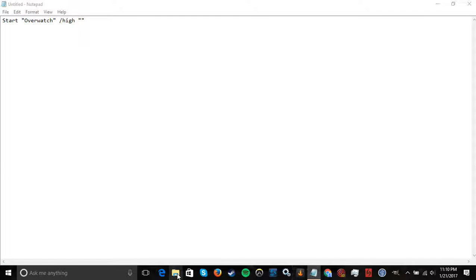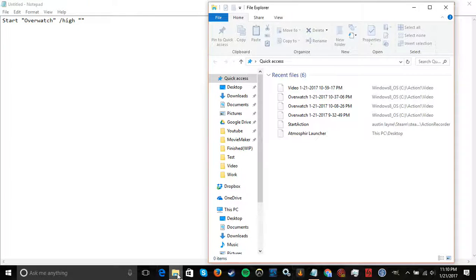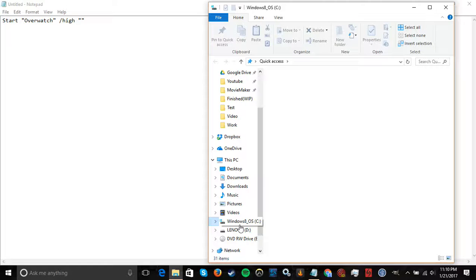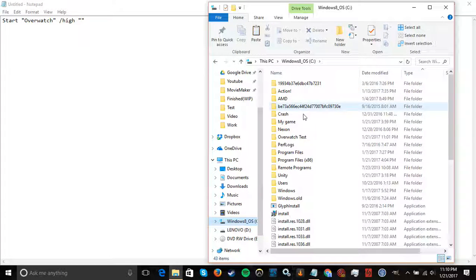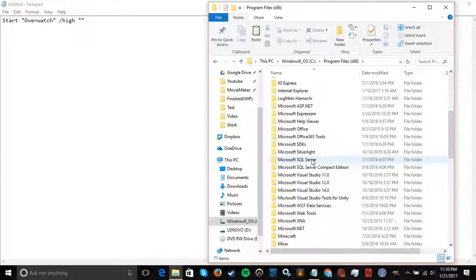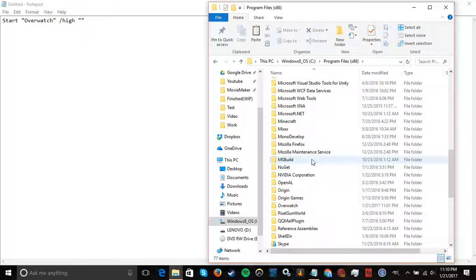Now what you want to do is open up your file explorer and find where your Overwatch is. For me, it's on operating system. I think it's here, Program Files 86. Scroll down and you should see Overwatch. Yeah, right here. So you find where it is. For me, it's in my Program Files (x86).